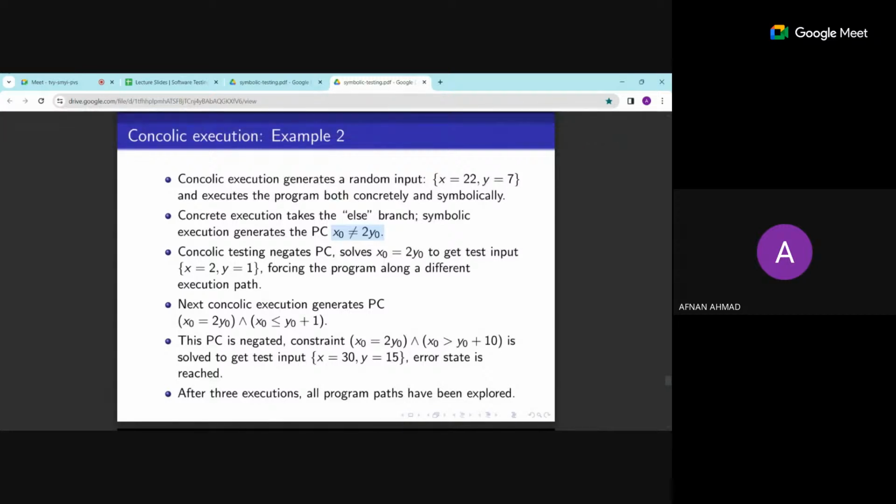Given the fact that we had this concrete input to start with, and the program took this branch, this path, we did not need to solve this one. We already have that, so we need not get the other concrete possible inputs for this case. So this is one case, when x naught is not equal to twice of y naught. The other case is when it is equal. When it is equal, you get two possibilities.